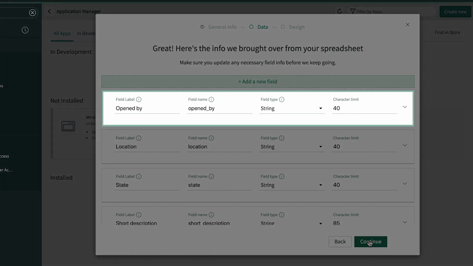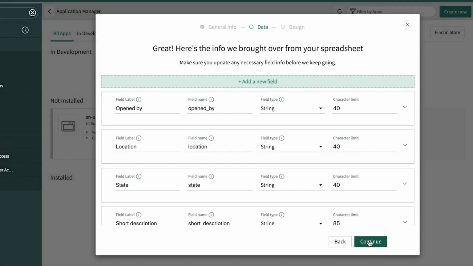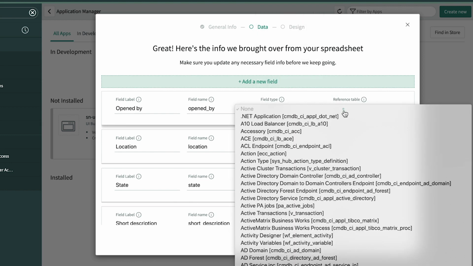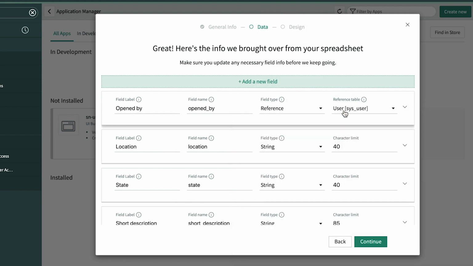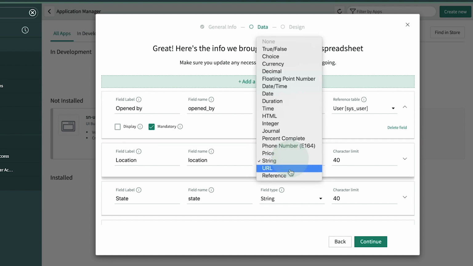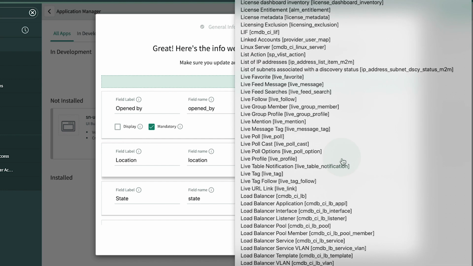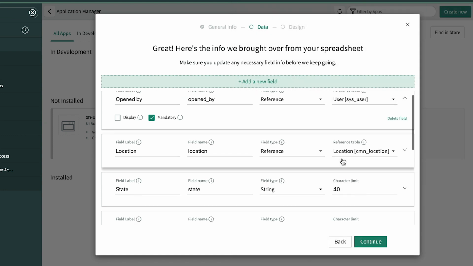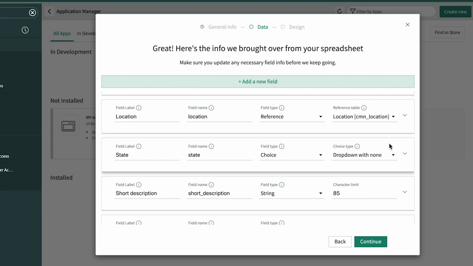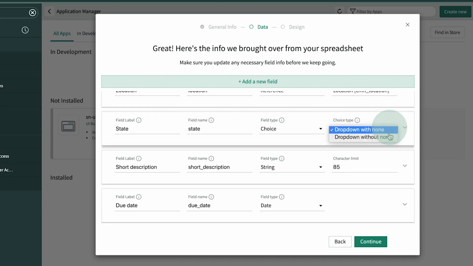Our Opened By field could be a string, but that can lead to data inconsistency issues, so we'll change it to a reference field to the system's user table, which other applications also use. Let's make the field mandatory because we really want to know who submitted the safety issue. We'll do the same for the location field by making it a reference to the existing location table. We'd like the state field to be a choice list, so we'll change that to a choice field here. We won't include none as an option.